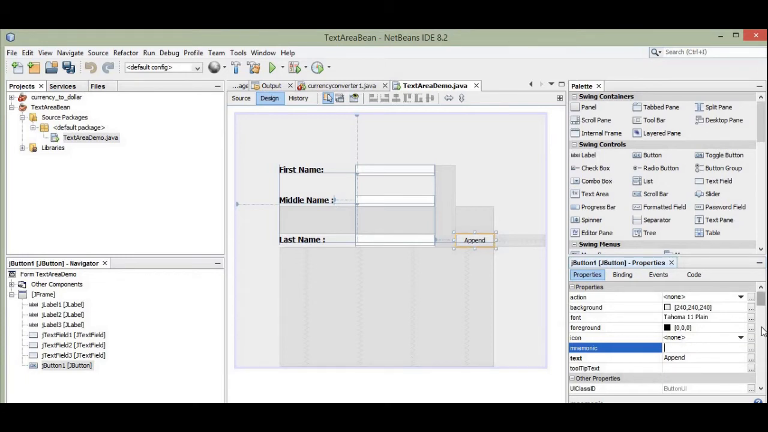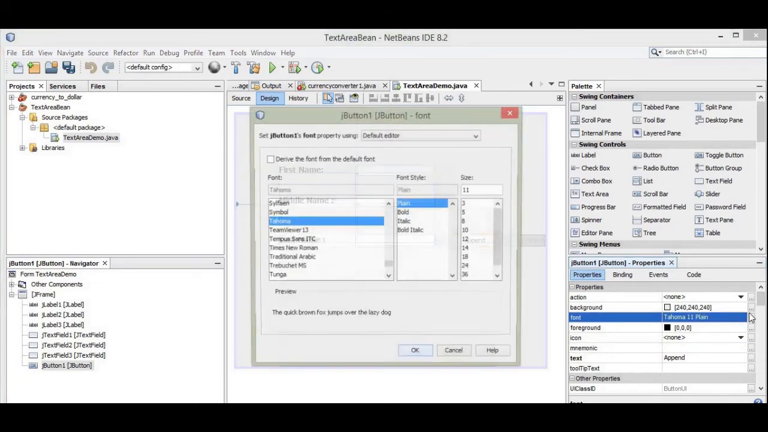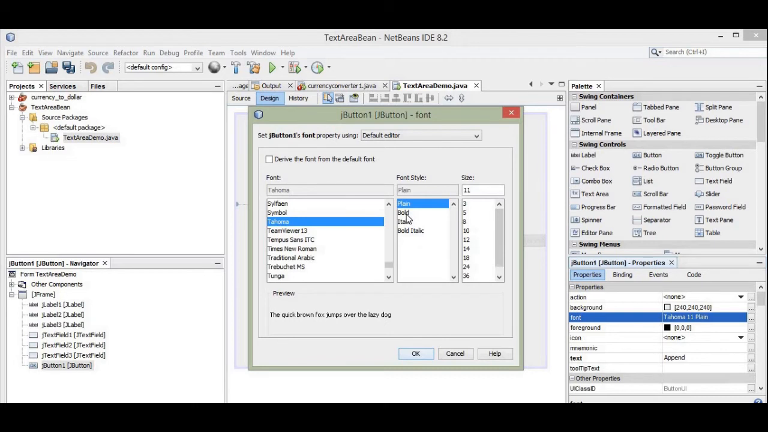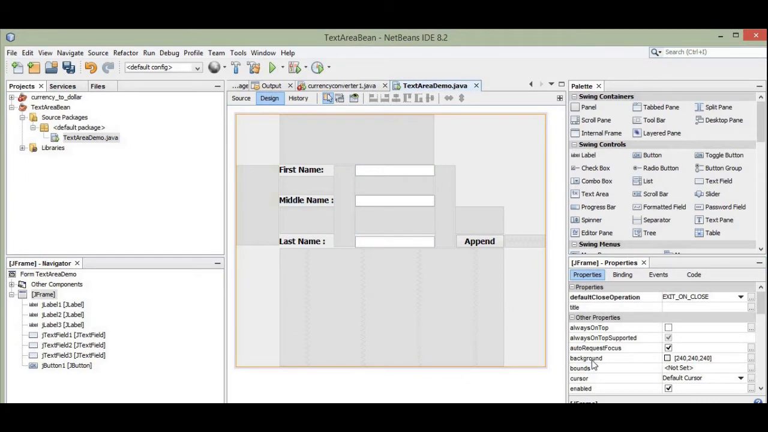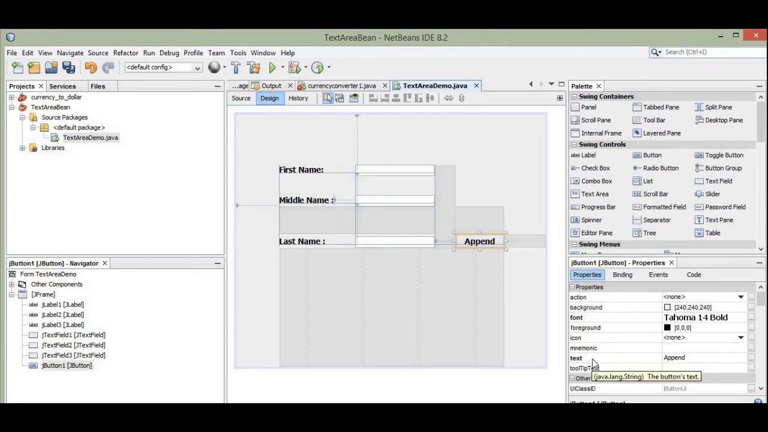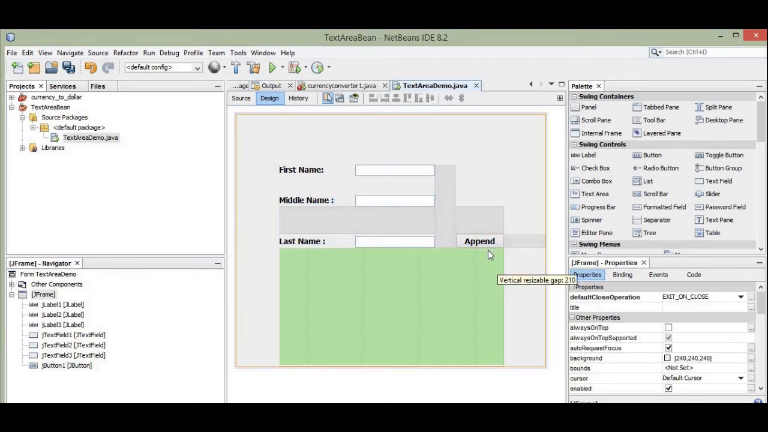Now let me make the font size as bold. So I have left the font family as Tahoma itself. I have set the font style to bold and the font size to 14. And once I have set the text property of that button to append, I shall see the text append being inscribed onto this button like this.